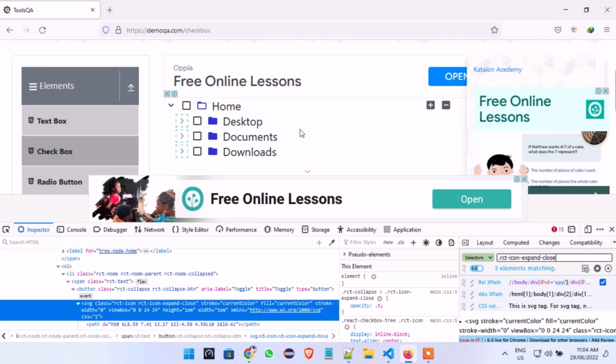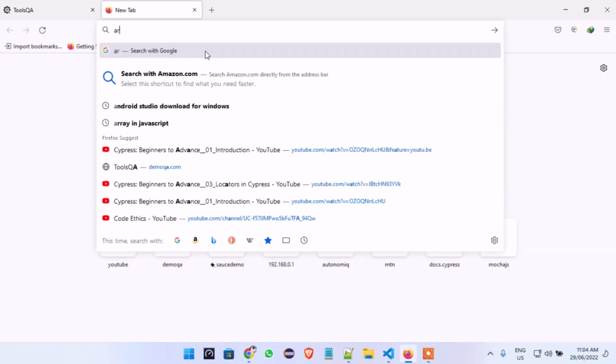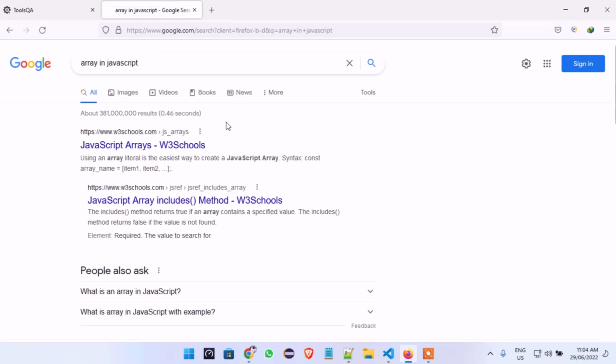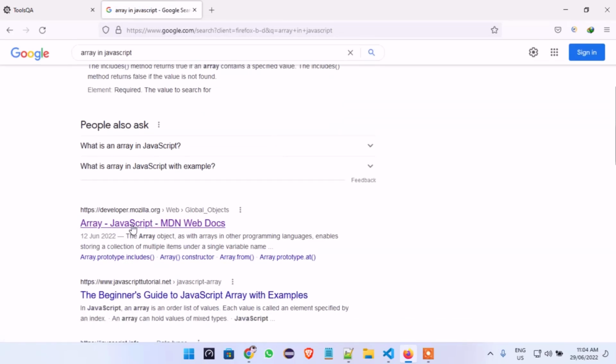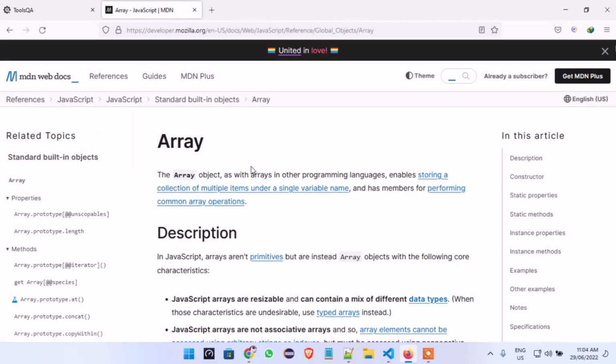So let's quickly jump to our documentation. Let's say array in JavaScript. Fine, array in JavaScript. Just click it. And this is not what we're looking for. We'll go to the documentation here. This is documentation developer.mozilla.org. So we'll just click this. Fine. This is exactly what we want.